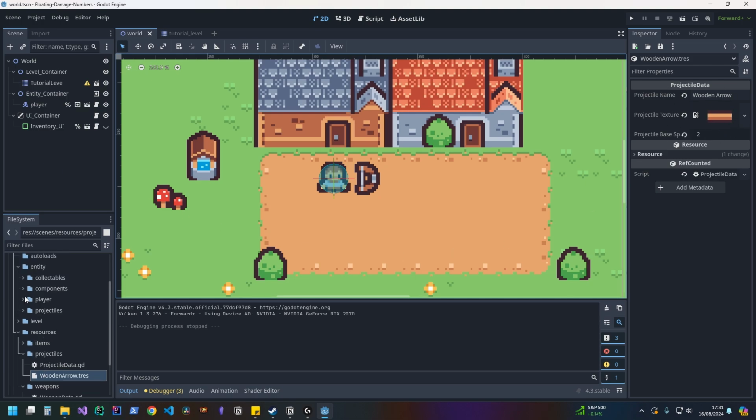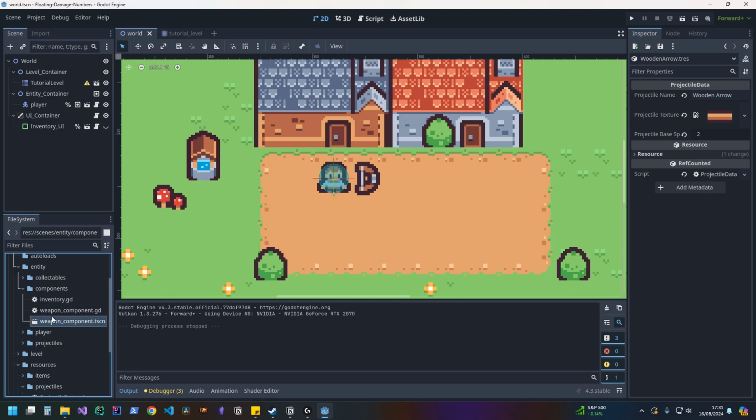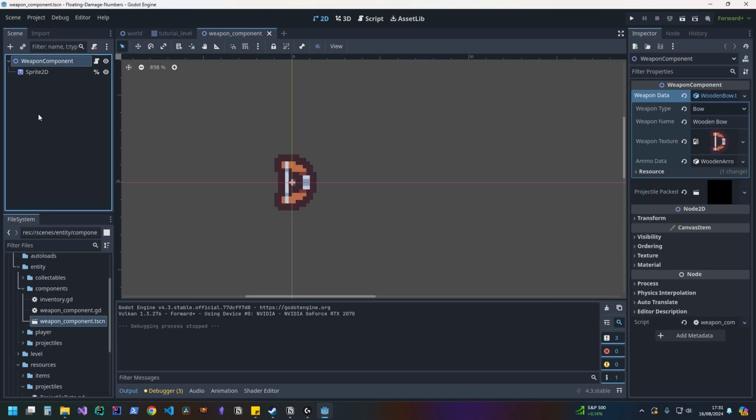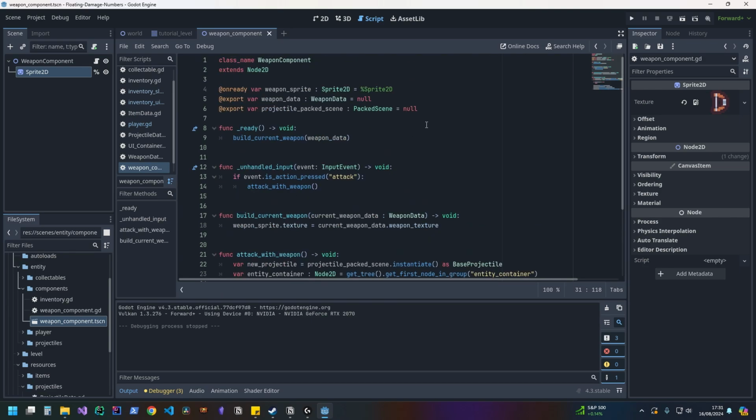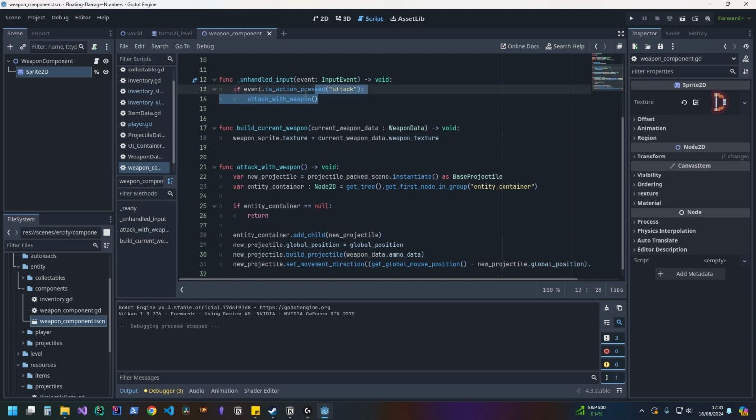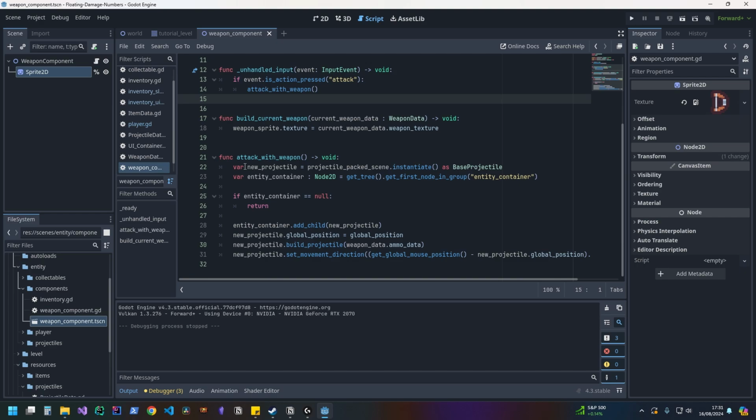Now if I go up to the actual components section here and check the weapon component, you'll see all it is a Node2D with a sprite and a script attached to it. All this does is house the current weapon. It builds it, puts it together based on the weapon component data that it receives. It builds it out, and then every time we left click, in this case press the attack button, it will attack with the weapon, which for us is just firing a little projectile. Spawns in the new projectile, gives it an actual position as a child to the entity container, and then just fires it off in a given direction, which is usually towards the mouse.